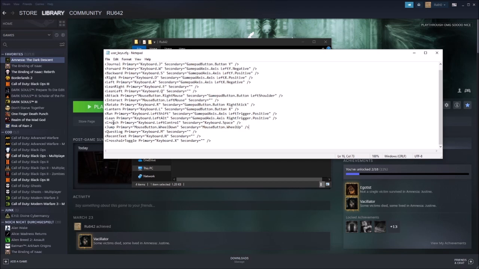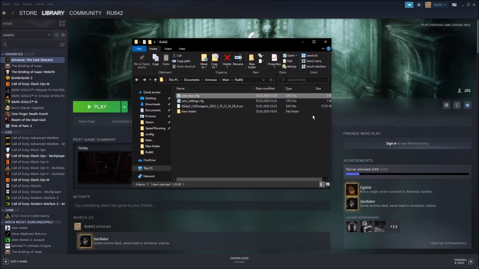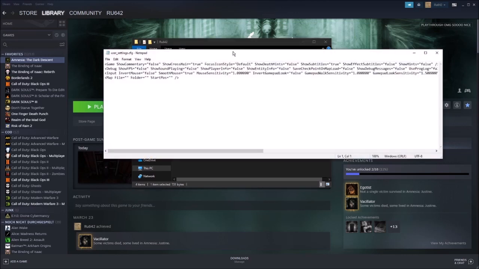Also, for crouch I have space there, because it's easier for me to press spacebar to crouch than to press control. But you can change that around however you like. It's only the secondary ones that have a bit of an issue to set up in the game, in that they will keep whatever you put in there and so on. That's why it's easier to change it in a config file. So that's very important. Then we have user settings.